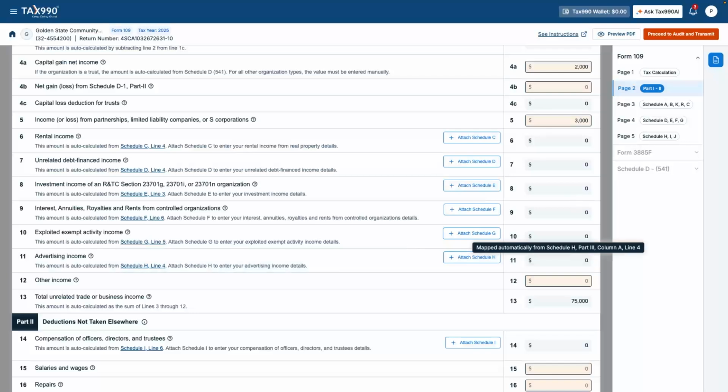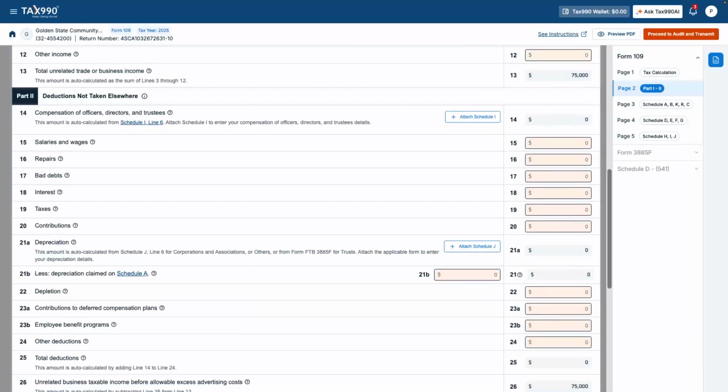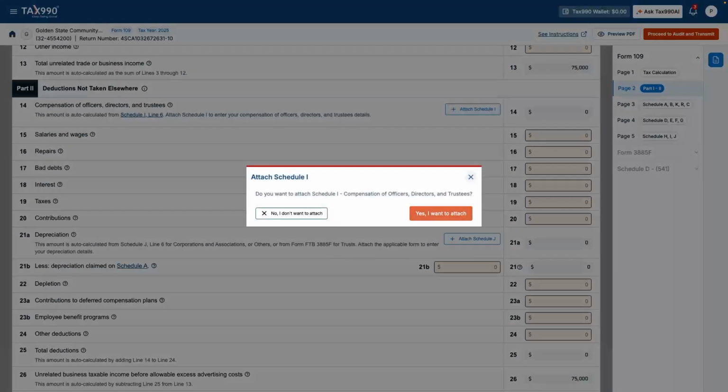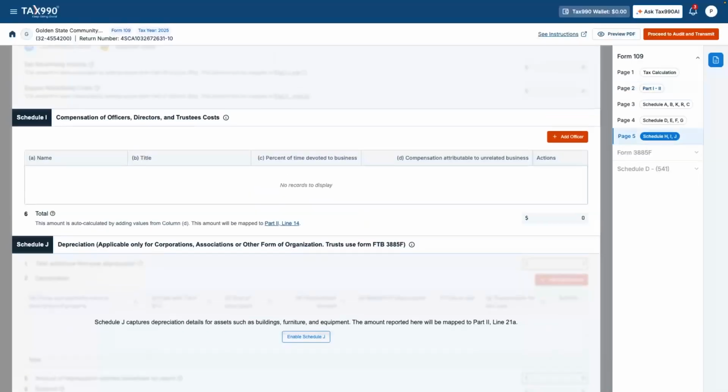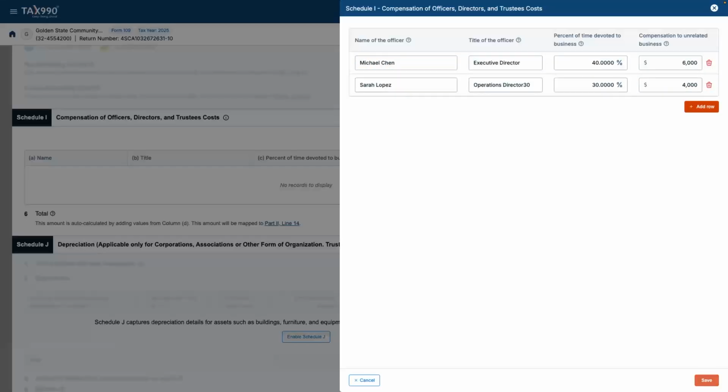Next, proceed to Part 2, Deductions not taken elsewhere. This section captures expenses directly connected to the unrelated business activity. Begin with compensation of officers. This amount is supported by Schedule I, where you will enter officer details, titles, and the portion of compensation attributable to unrelated business activities. Open Schedule I and enter each officer's information. The total from this schedule flows back to the main form.